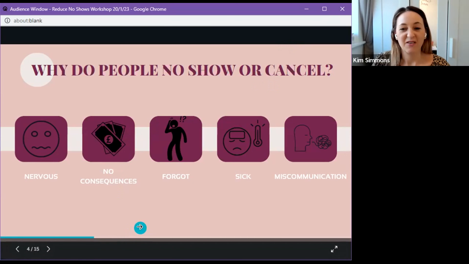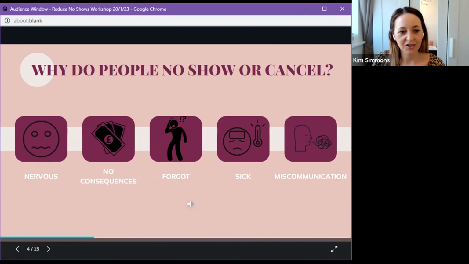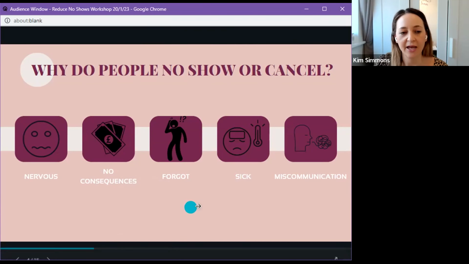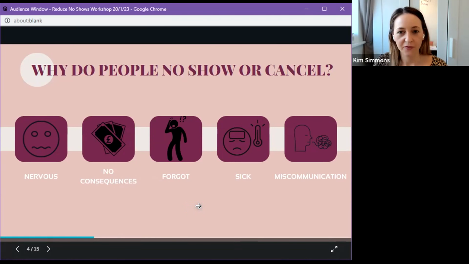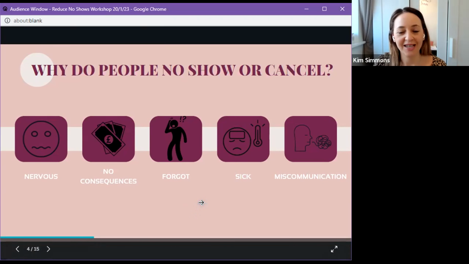Second reason is there are no consequences anyway. So if they don't show up, they're not going to get charged and they'll be able to see you the next time they want to. So if there's no consequences, it can be much easier for them to not show up if they're feeling any of the other reasons that we talk about. Obviously, they could just plain forget, or they could be sick, or there could be some miscommunication between you and them with regards to appointments and things like that. So there are some reasons that I have thought about, and they're what I'm going to talk about in the training, to resolve some of these reasons and hopefully negate them as much as possible.